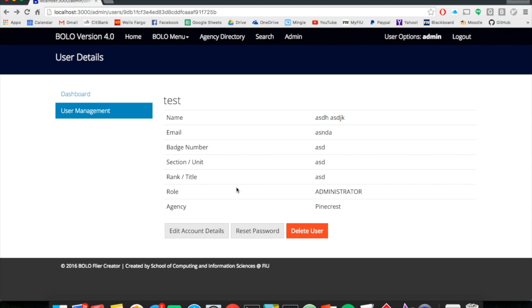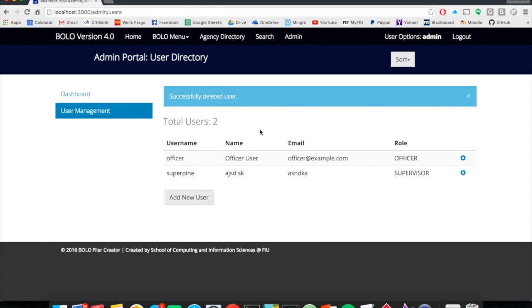Finally, to delete a user, click on the red Delete User button. Remember, once you click this, the user is gone forever, so be sure that this is the user you want to delete. As you can see, the user has now been successfully deleted.